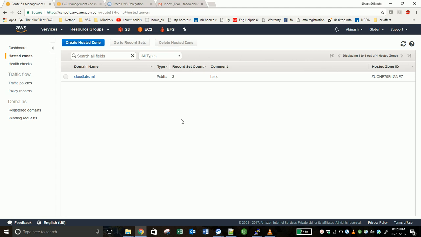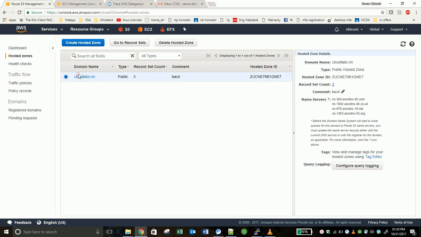There is no hard and fast rule that you will be using it only for failover. You can create a normal health check and keep an alarm. So if your health check fails, your alarm triggers, you get a ticket, your site is down. You can do that. So what I'm doing is I'm going inside cloudlabs.ml.